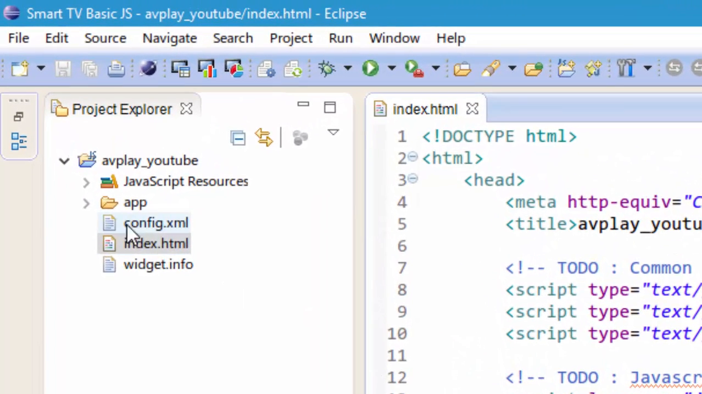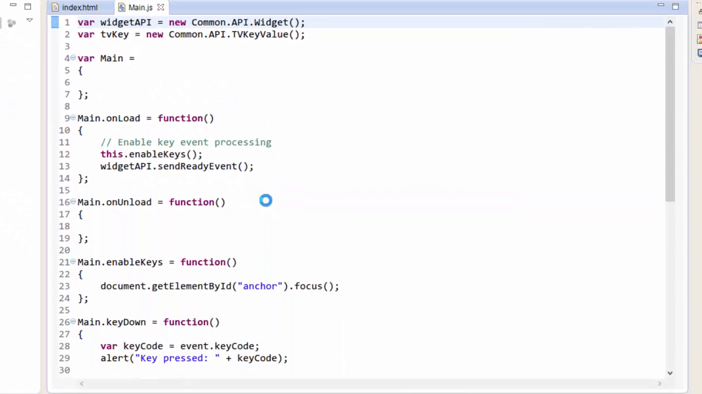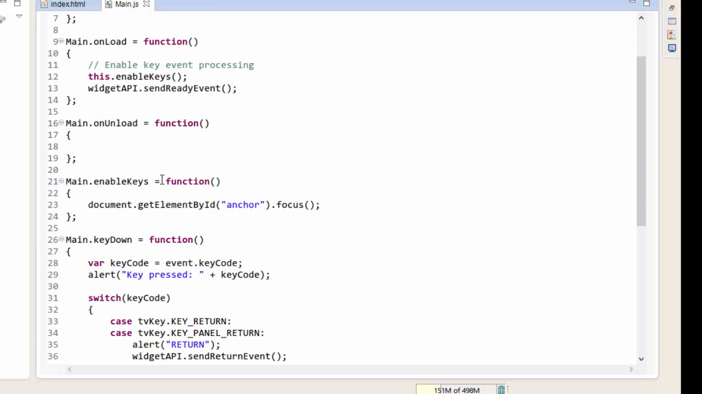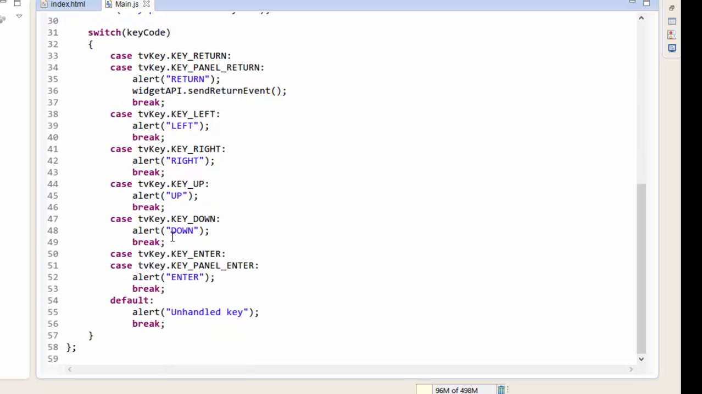So let's go ahead to the main functionality file, which is the JavaScript file inside our project. This is the file, and if you take a general look at it, you'll see a main object with some predefined methods, like on load and on unload of the app, and there are also some methods for handling the default key down events. These are all created by default once you create your project. So now let's add our functionality here.